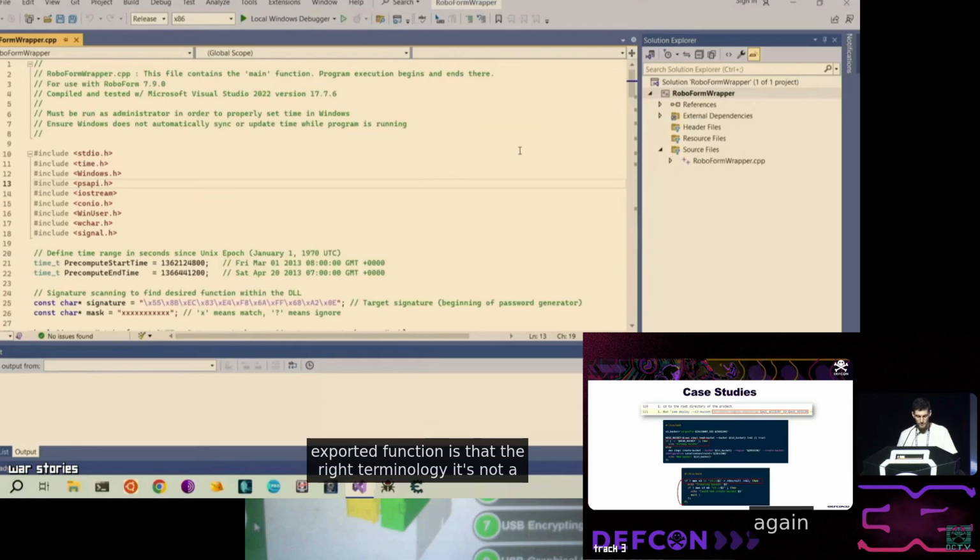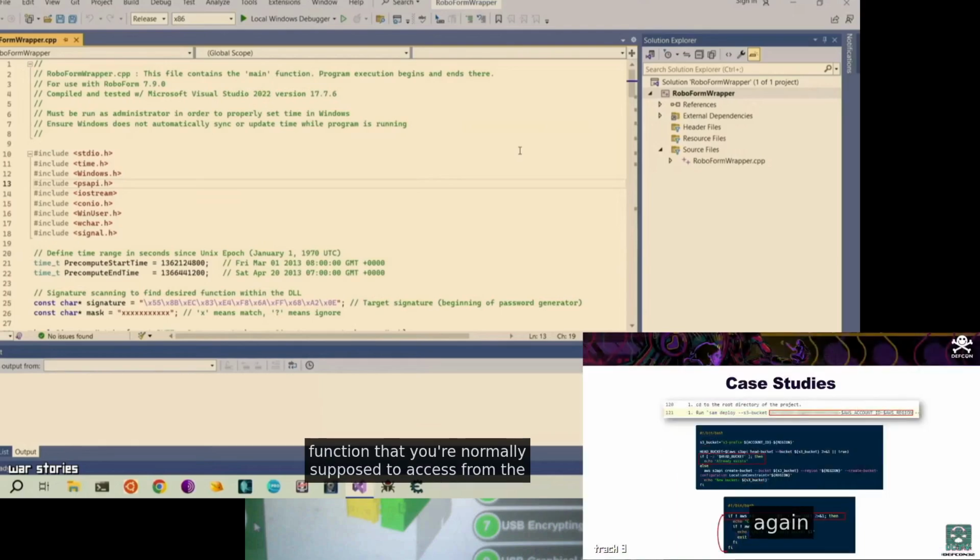So yeah, this code basically is, let's see. The video is showing different sections, but in this first section, we're just setting the time values that we want, the time range that matters.